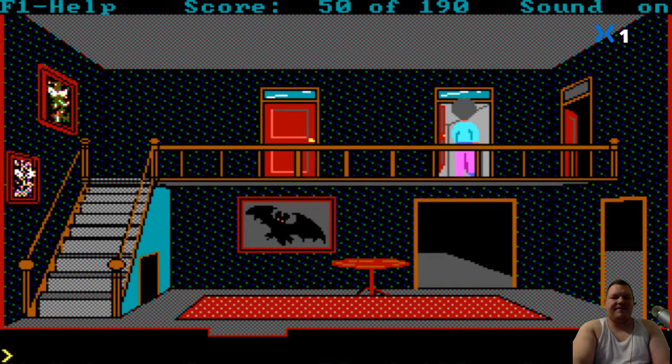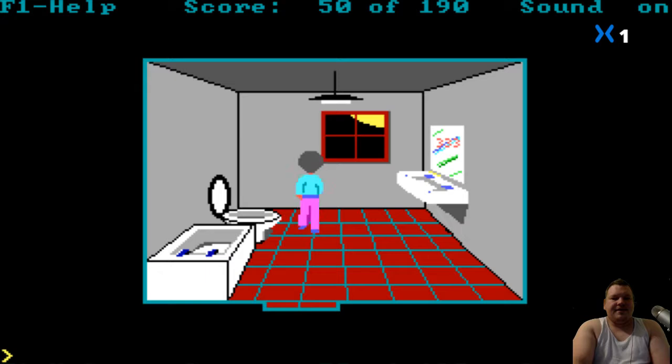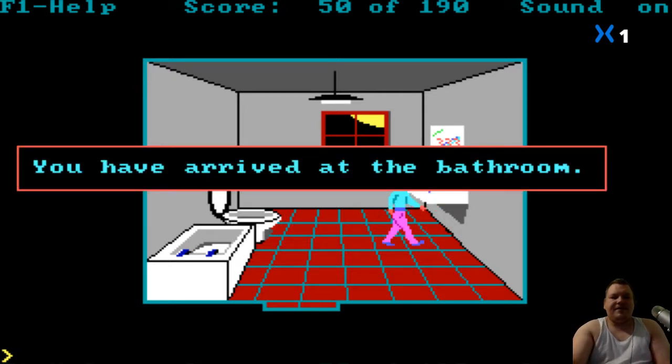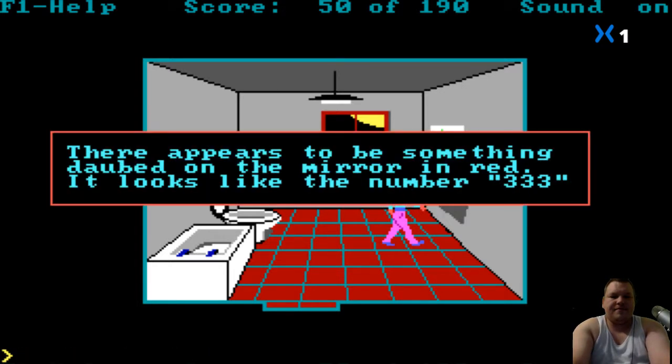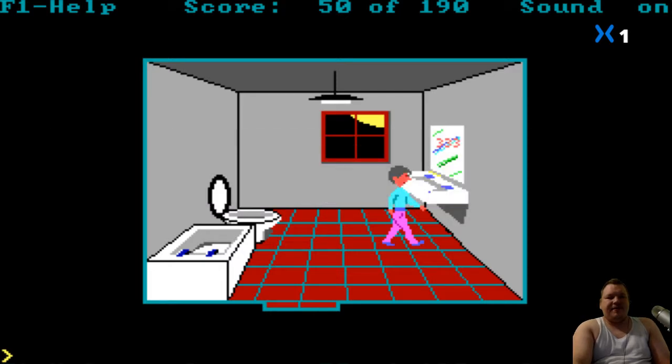Now we'll go through it. There's nothing of significance in here, except for the idea that if you notice on the window, the mirror, you'll notice that there's numbers 333. You just kind of got to remember 333. It's not a hard number. You should be easily able to remember it.